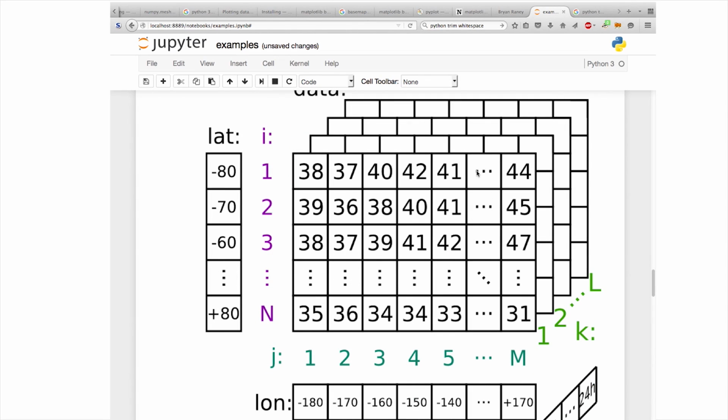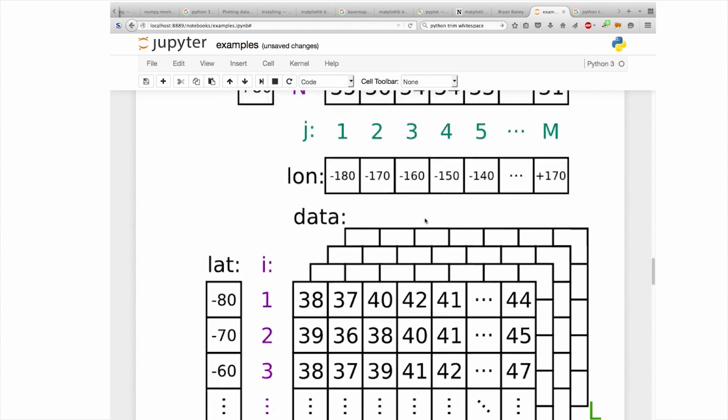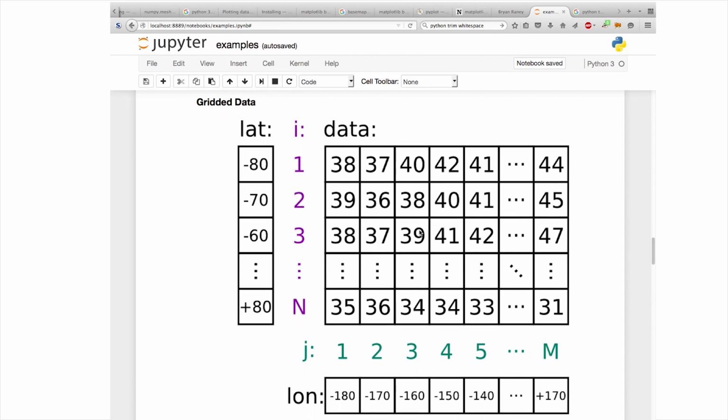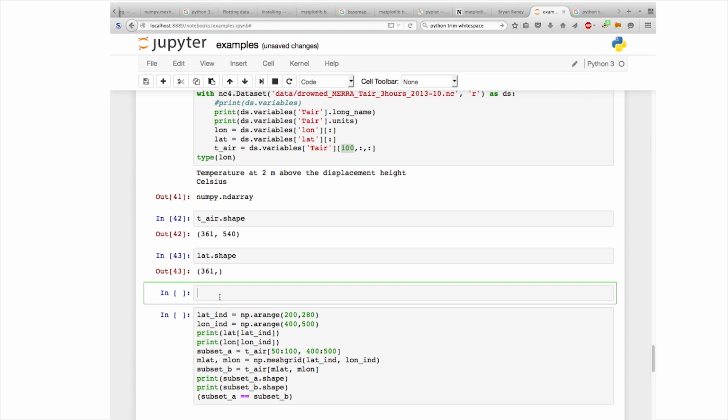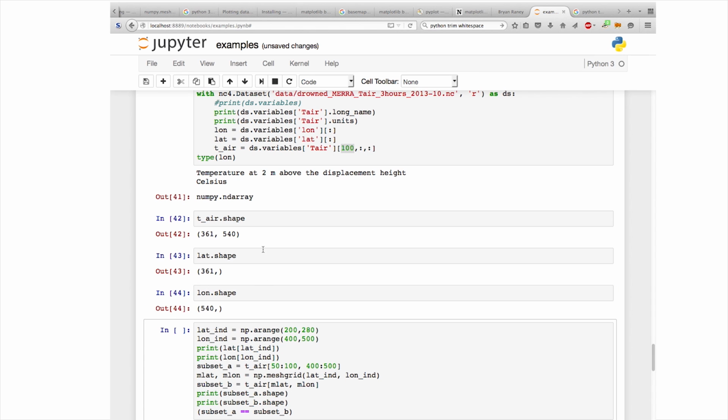So that should remind you of this picture. Before we had three-dimensional data, and we took a two-dimensional slice out of it. So we have this two-dimensional data, the tair, and then we have our latitudes. So the size of the latitude matches the number of rows, and the size of the longitude matches the number of columns. Let's confirm that. So you can see here, latitude matches the first one, longitude matches the second one. Okay? Any questions?